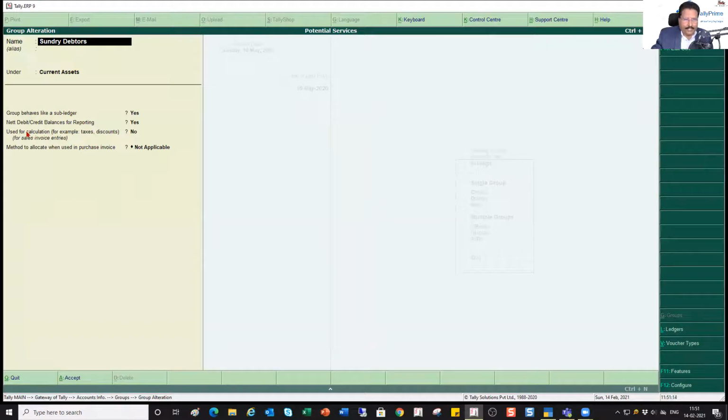Now we will see the third option: why and when do we use it. Tally very clearly gives the example. It is not very difficult. It says used for calculation, and in the bracket you are seeing, for example, taxes, discount for sales invoice entry. So when you are making a sales invoice, let us assume that in your organization you have some fixed percentage of additional charges that you would want to levy on the invoice.